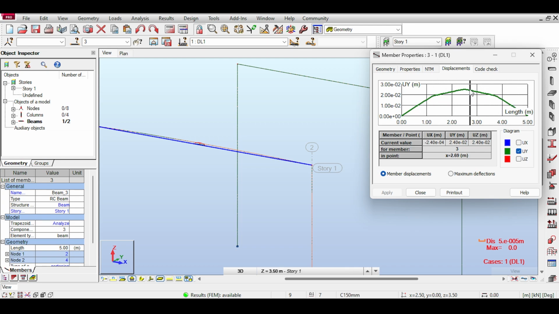So there is a parabolic equation, but Robot doesn't apply the full parabolic equation. Robot applies only 4 pieces and it does the rest. So it is an approximation, by the way, which I kind of understand. This approximation happens in both uy and uz. Remember that.